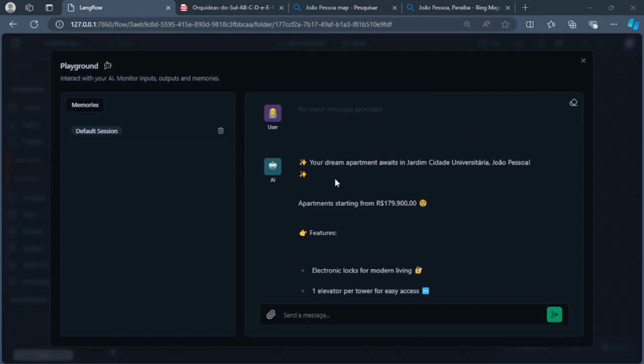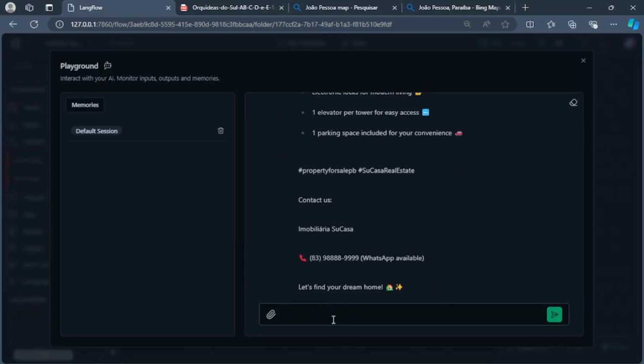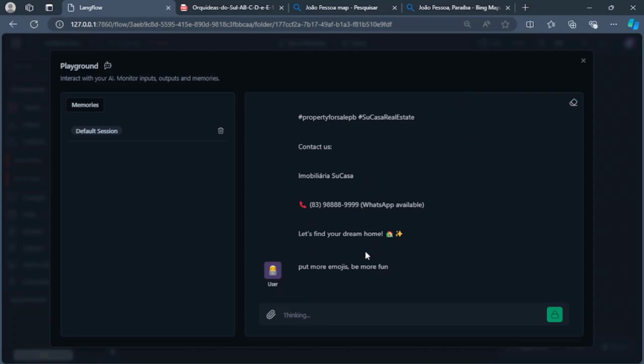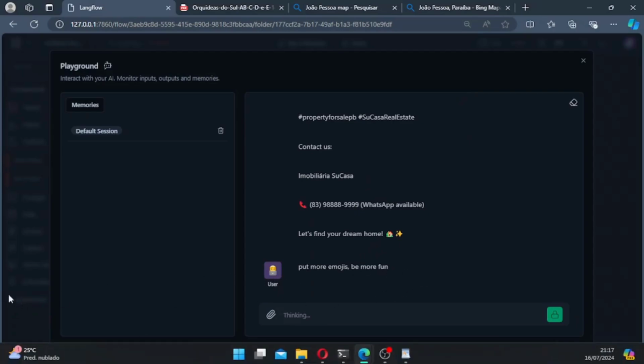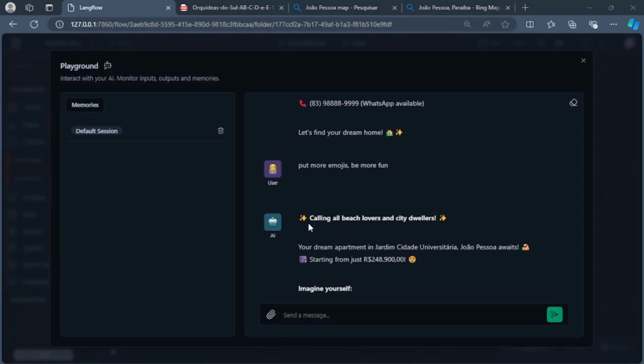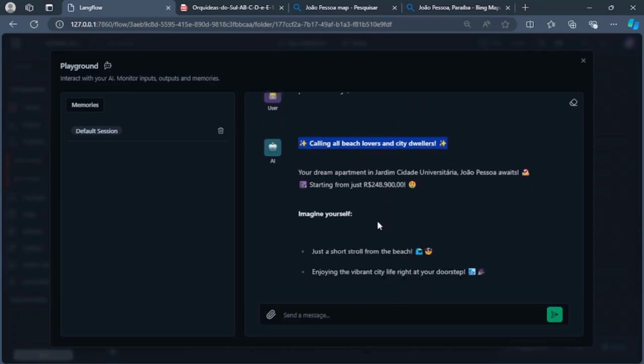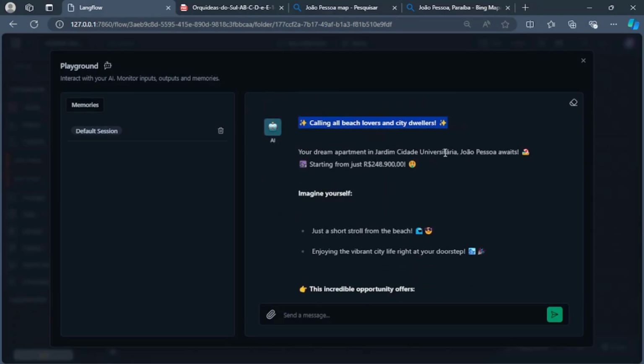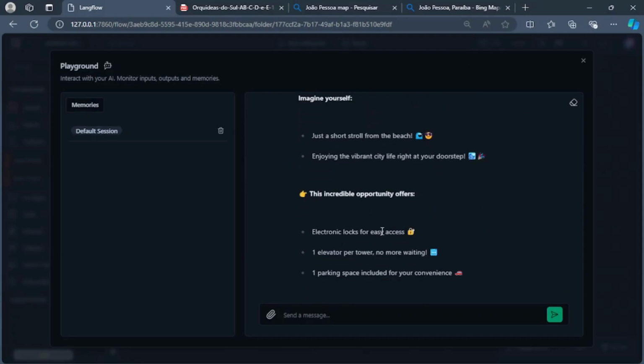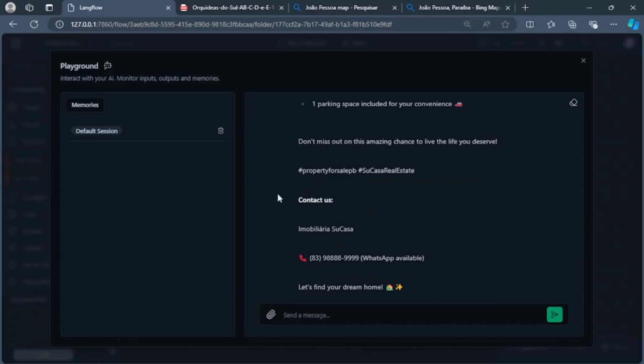So if I don't like it and think it doesn't have enough information, or want to change something, I can just talk to the chat and say, put more emojis, be more fun, and it will generate another one with the new instructions. So here on the second post, we already have a change. The catchphrase is better, and we have a better intro, more emojis, and it's working just fine.